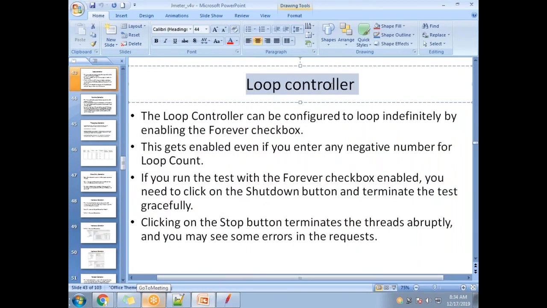Now we'll go into the loop controllers, guys. The loop controller is not just grouping, but it gives you additional functionality, additional power. Let's see what that additional power is that we will get out of it.